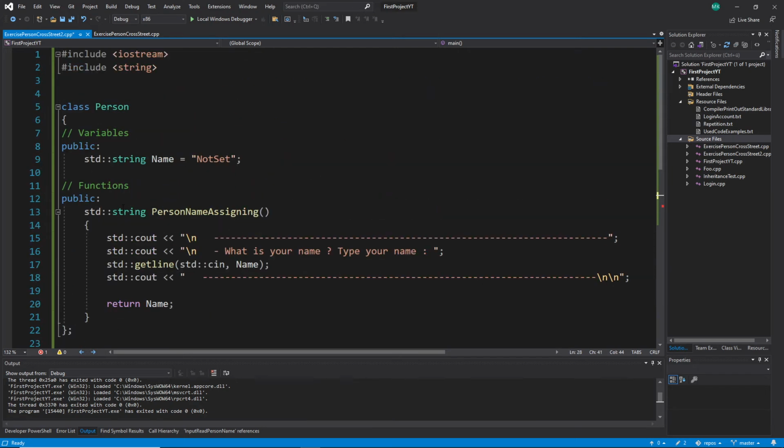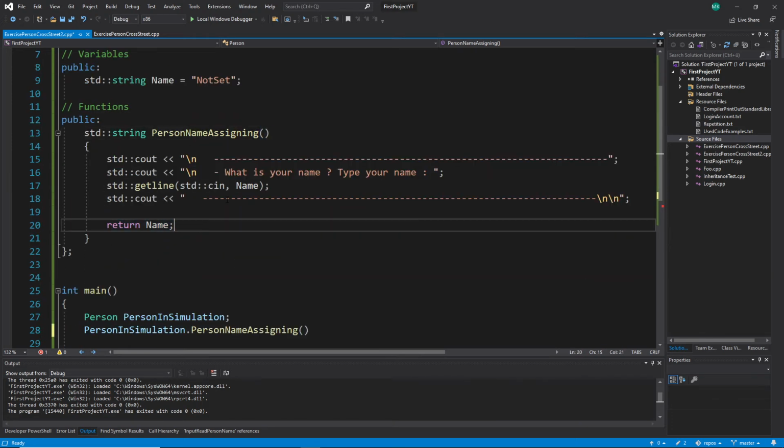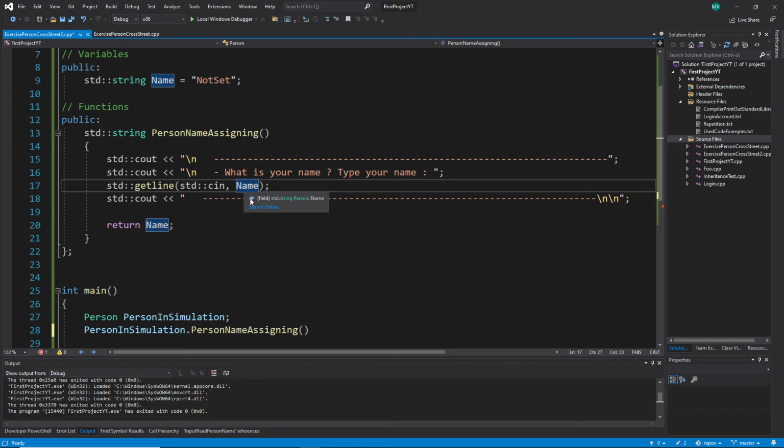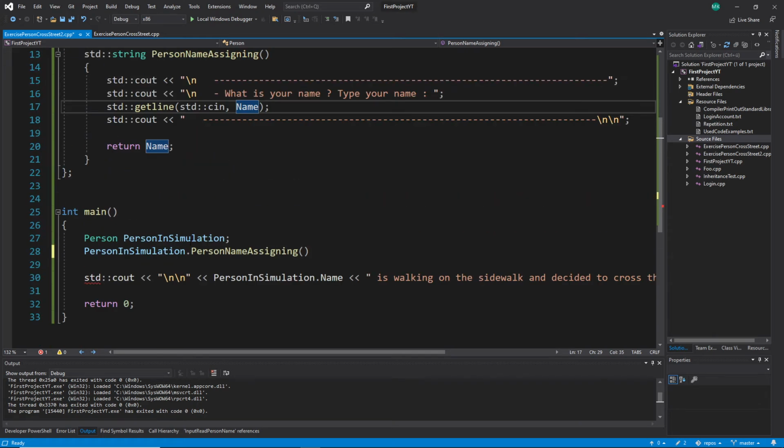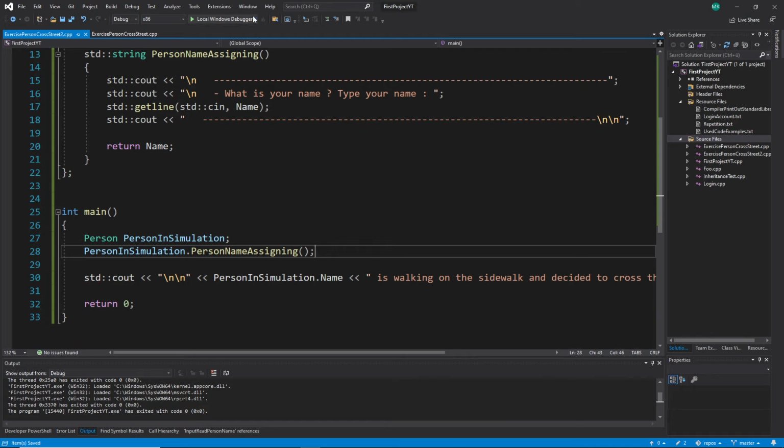So let's see, this one here has actually no return type. I mean, no argument, sorry. It has a return type because here I type in the name, but actually I don't need this return type. So this is absolutely a waste. But perhaps I need it. Perhaps I need it, perhaps not. We will see. So what I have to do here is now I made the person name assigning. There are no arguments. I just call it and we can test it.